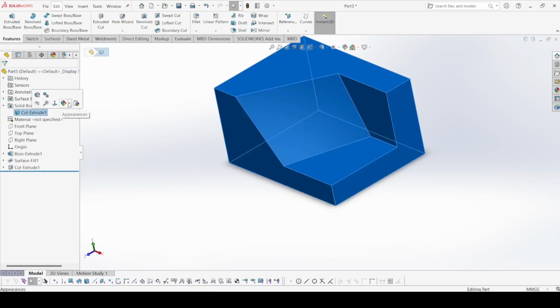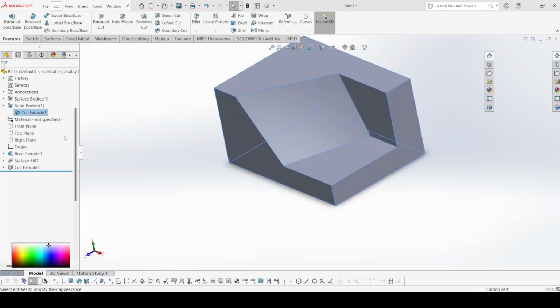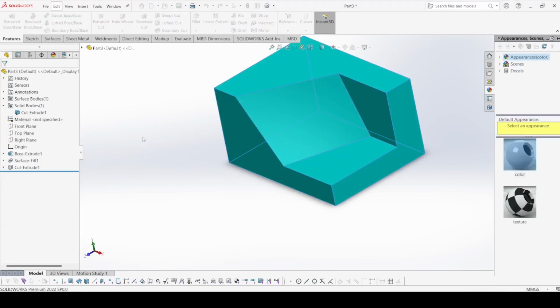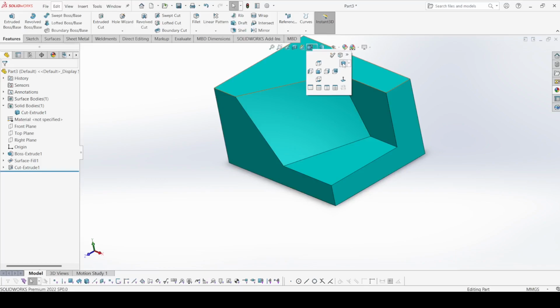Let's apply appearance to it. Select the body and select this one. And this is our isometric view.